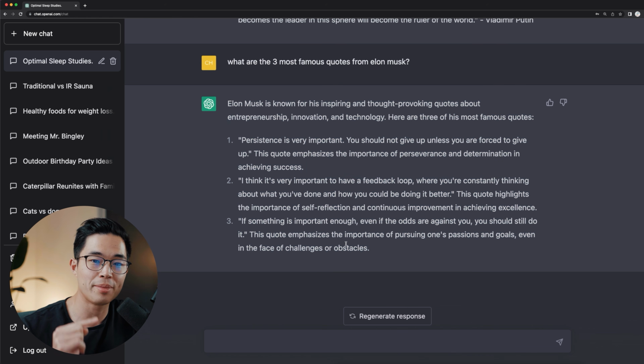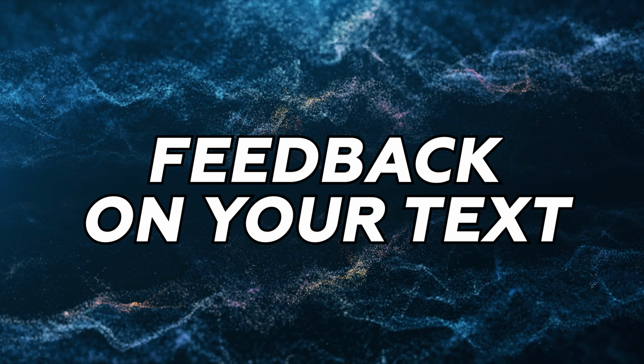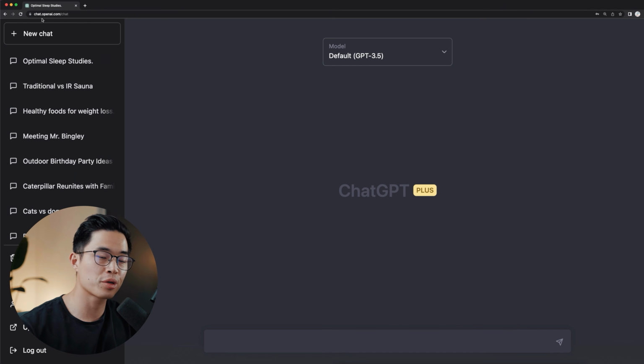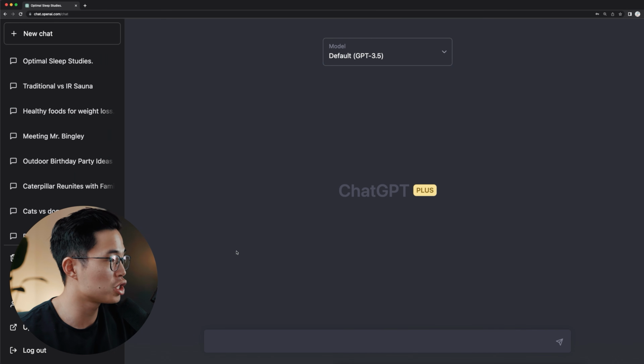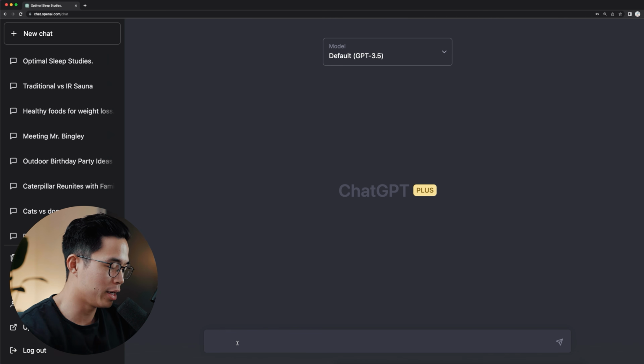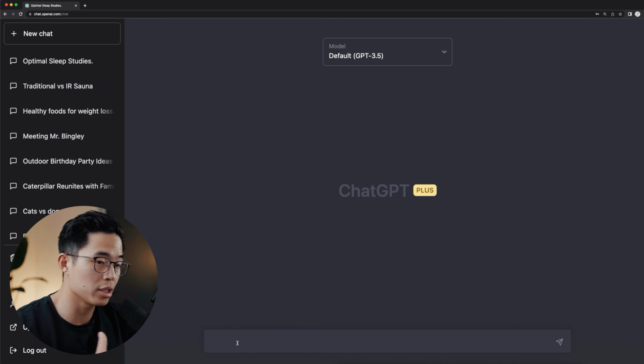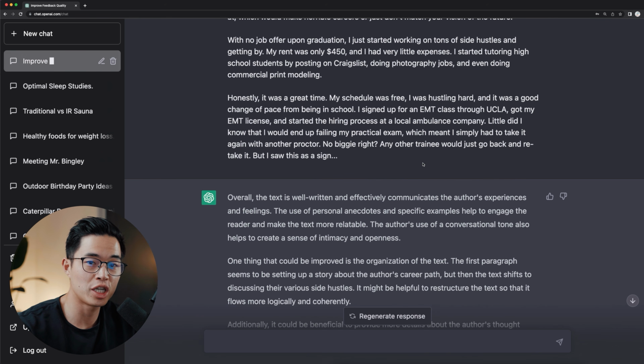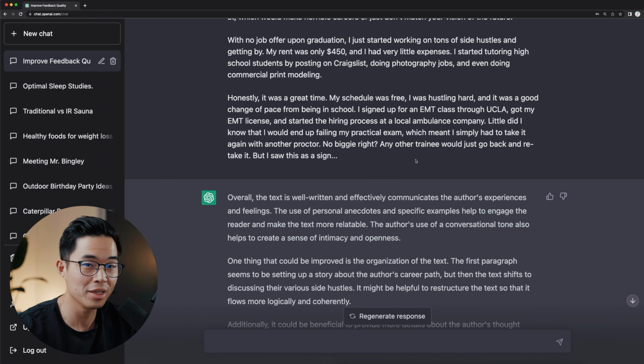Okay, the next command type that we're talking about is giving you feedback on your text. This is super, super cool, and not that many people use ChatGPT for this. So what I'm basically going to do is copy some text that I wrote for my website, and have it actually give me feedback on what's good and what's bad. If you're a teacher, you can actually use ChatGPT to help you grade essays and papers.